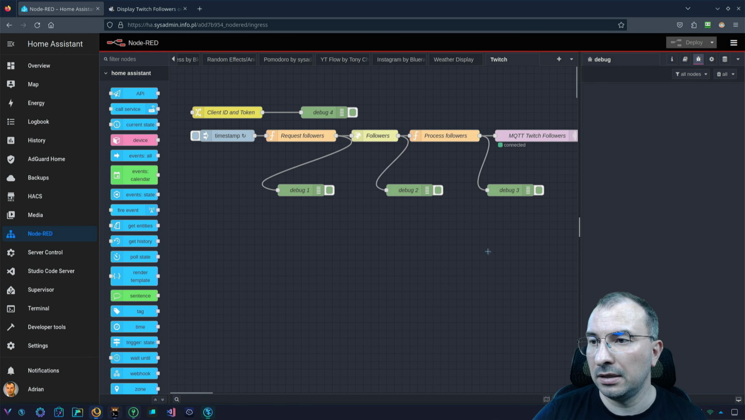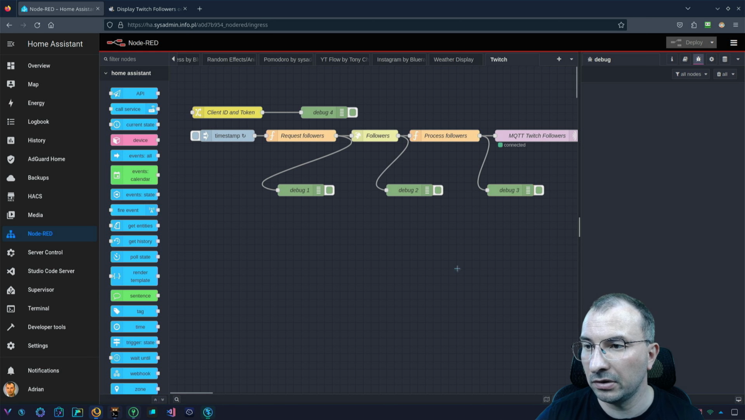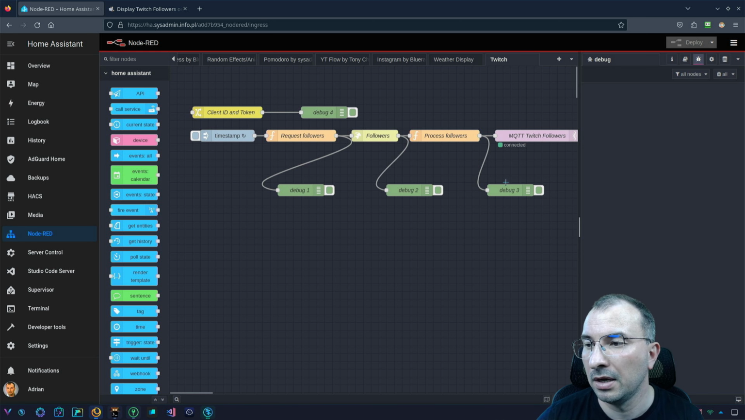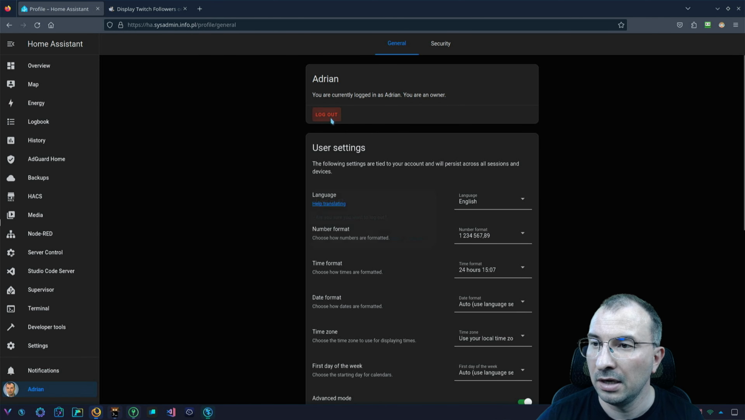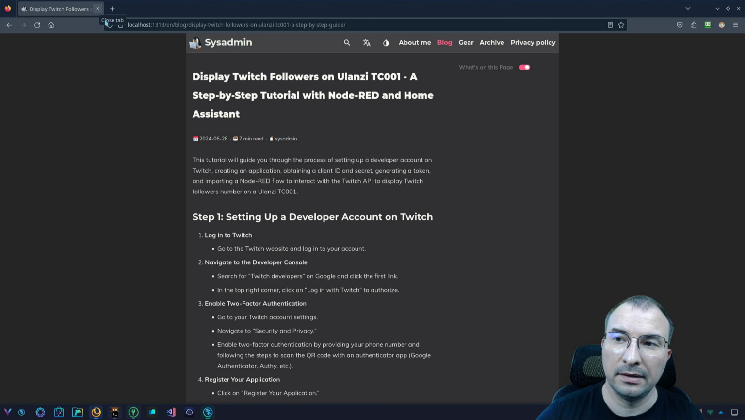At the end, you can get rid of the debug icon. You can click on this with the right button of the mouse and choose delete selection if you want to, or hit the delete button on your keyboard. I will leave the debug nodes here just because if there is some kind of problem, I will be able to investigate it. Okay, so just click here, log out quickly, and that's it. Okay, here we go, close this. And this is the end of the story.